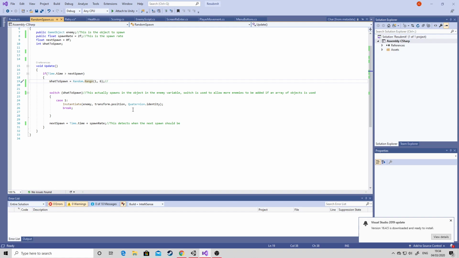This is where it actually spawns in the objects. For me I only have the one case, so this is just the meteorite, but if I was to add another enemy into the game, I could easily retype similar code to this, and the game would consistently switch between them. It would be random, so it could spawn the same enemy twice, or it could spawn different enemies back to back. This essentially here is making the next spawn equal to the spawn rate that we set, so it's detecting when the next spawn should be.